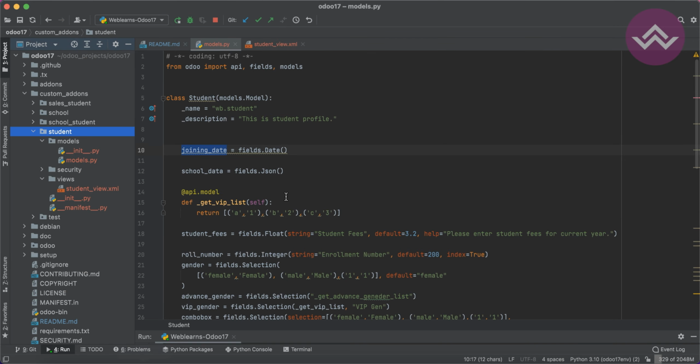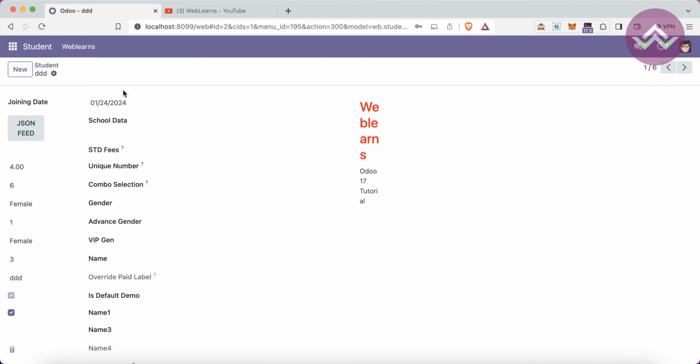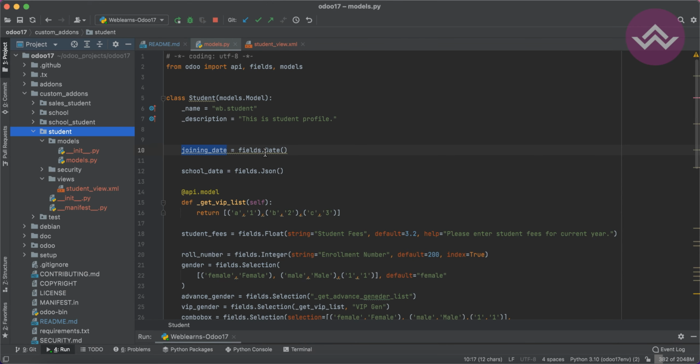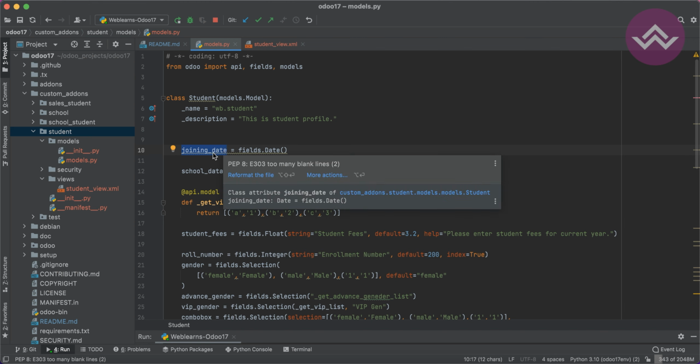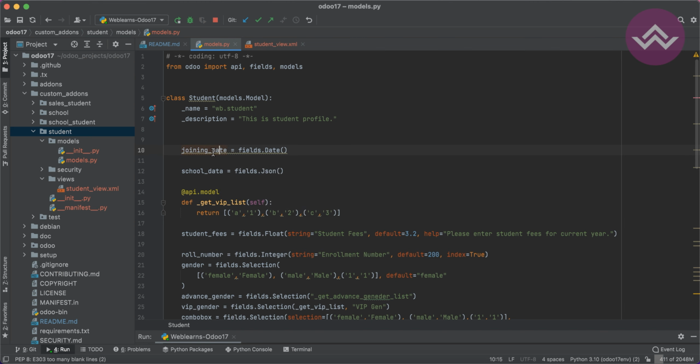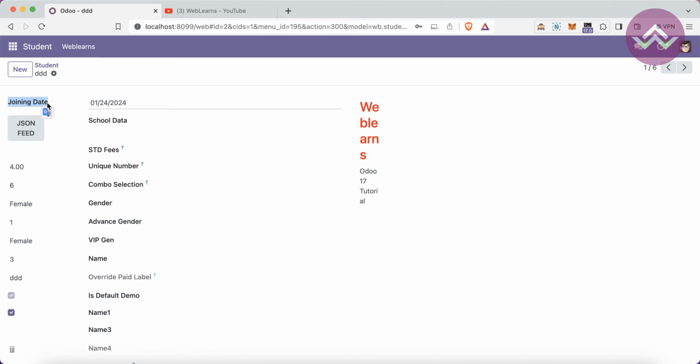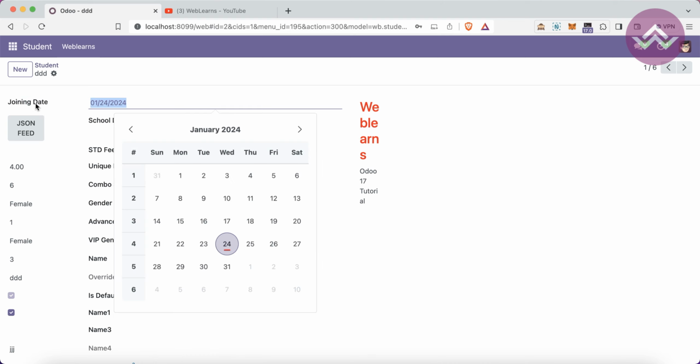Now let's talk about the different supported attributes. One more interesting thing is that we didn't provide any label name for this field, so by default it will take the field name. Let's say the field name has multiple words, joining and date, with an underscore between them. Odoo automatically removes this underscore and converts the first character of each word into a capital, and now you can see here Joining Date.